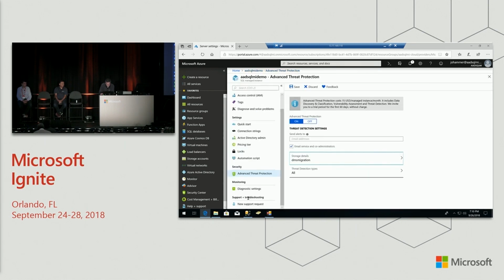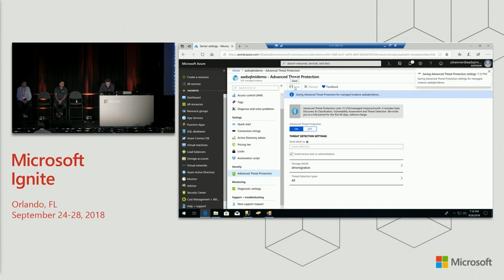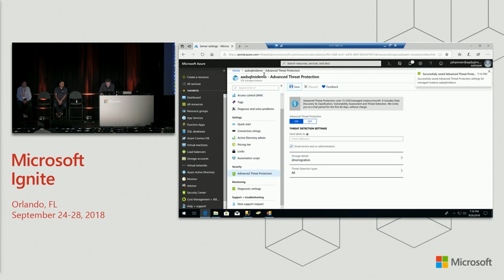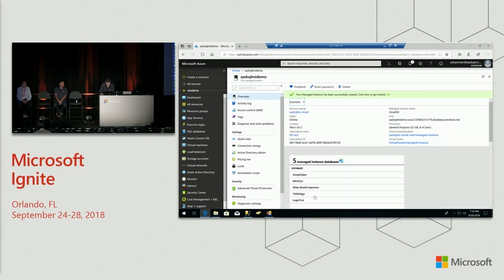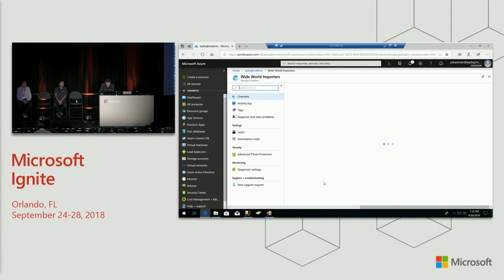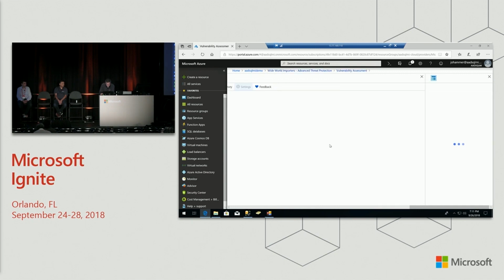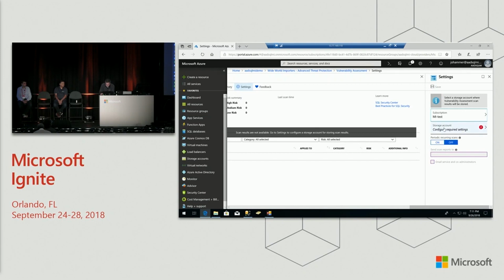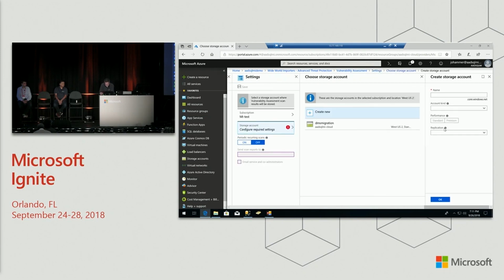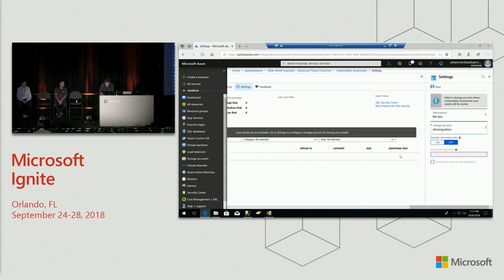Okay. All right, so I'm pretty sure I've configured this storage account here. Let me double check again and see what we get. We'll go to Worldwide Importers. I see, it needs another storage account. So these are a couple of things that probably have to get ironed out a little bit. Sorry about that. We don't need this, we're good here. We'll just save this.